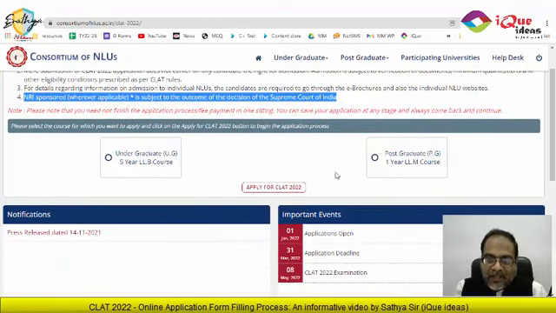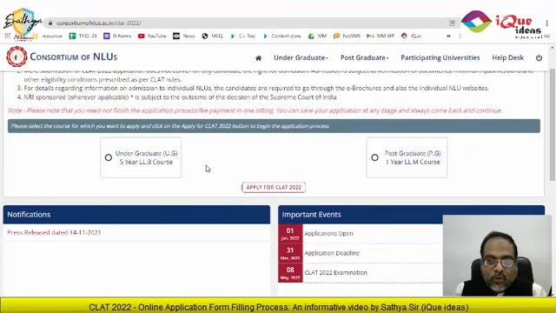Now we start the application process. For students of standard 12th or those who are willing to apply for the 5-year LLB course, click on the left hand side, the undergraduate UG 5-year LLB course button. Make sure that you select the proper course. The 5-year integrated LLB course, admission for which is through the CLAT UG, is the undergraduate program. So select the undergraduate program and click on the button which says apply for CLAT 2022.